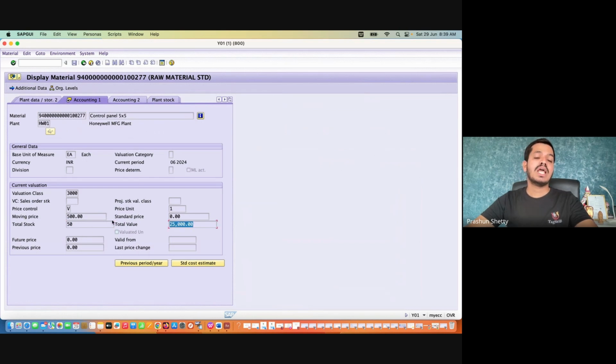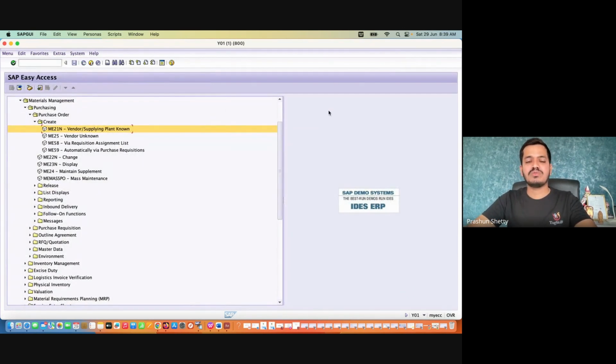I'm not showing the GR entry or the accounting entry for the user level experience, but as consulting level knowledge, you have to know about all the accounting entries also. Okay, now I'll not take much of your time. Whatever I tested in the front end is ready data.